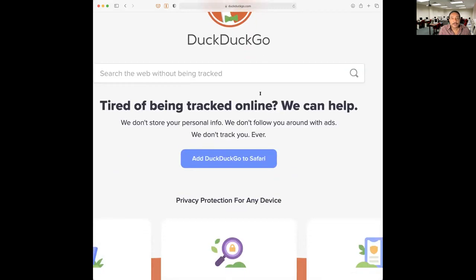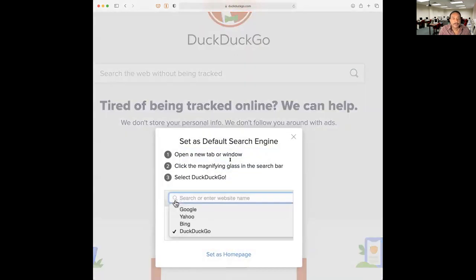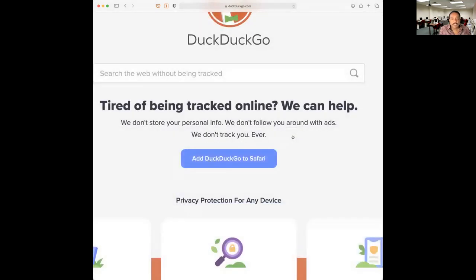And if you want to add it to Safari, click that. It's going to tell you how to change your default search engine by going into Safari preferences. Well, how do you get that? Two ways. You can hold down the command key on your keyboard and type comma. That brings up the preferences. Or you can click at the top of the screen, next to the little arrow, on Safari and choose preferences.